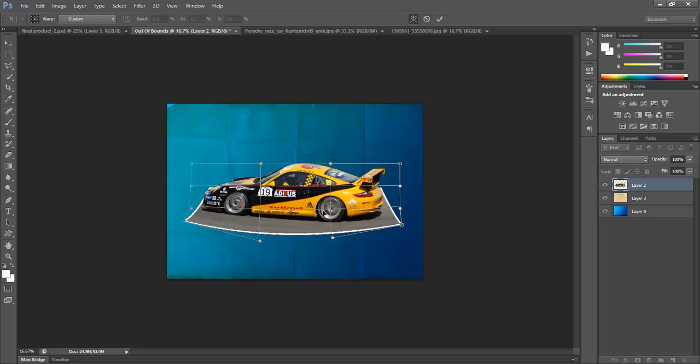Try not to distort the car too much. I'm just going to drag that up a little bit like that. That looks pretty good, and just in the corner there. There we go, so that looks pretty good. And when you're finished with that, click the tick box.